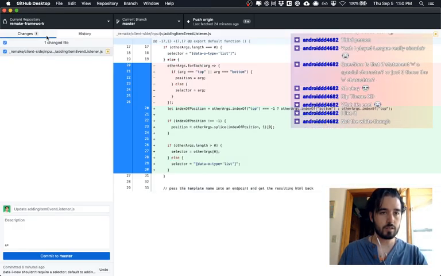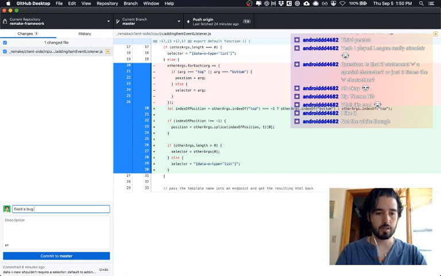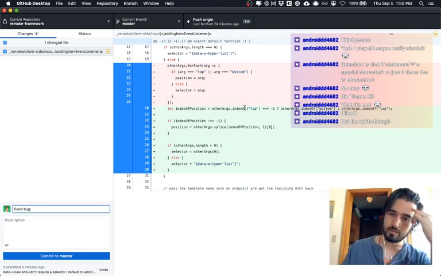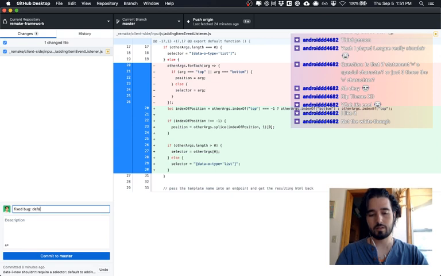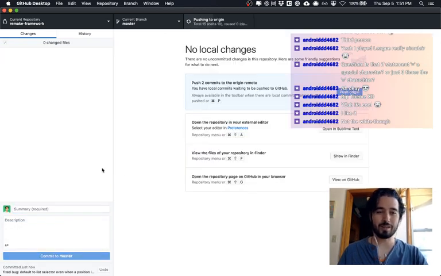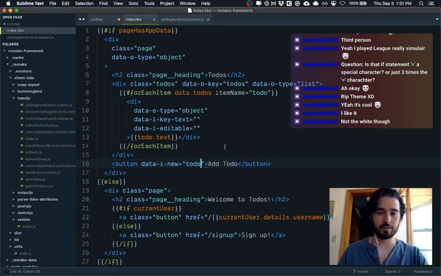Let's go back to our to-dos in a second. So we're just going to say fixed a bug. Fixed bug. What's the bug we fixed? Oh yeah, default to data o type list to list selector, even when a position is specified. Okay, cool. I don't know, that's not really a bug description that we put there, but whatever, it'll do.